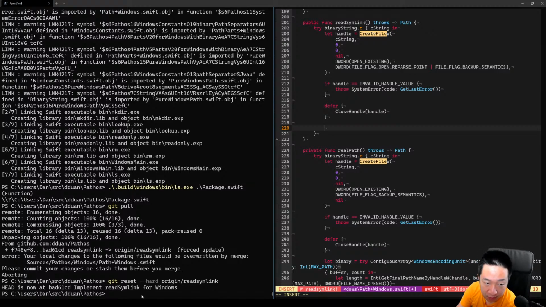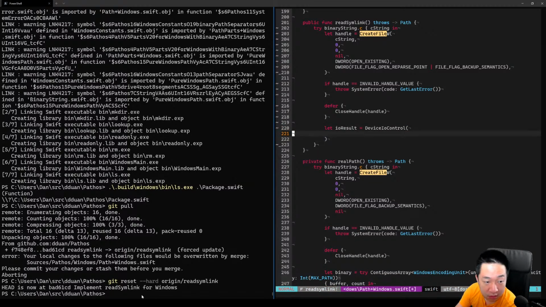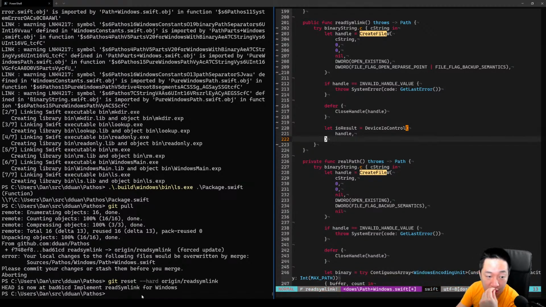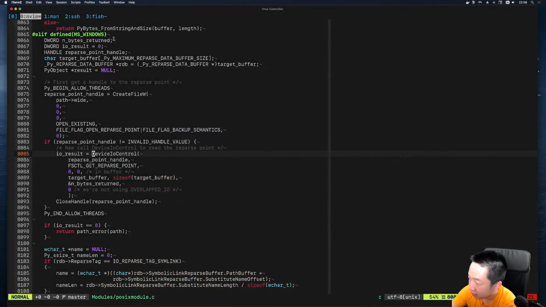Okay, and then the IO result is device IO control, taking arguments. We give it the handle. We give it a buffer. Okay, this is where we already create our buffer, right? Or rather, our target buffer. What does this thing return? Let's actually look first. I'm pretty excited that this is possible at all.